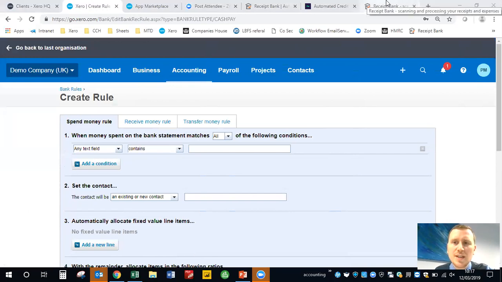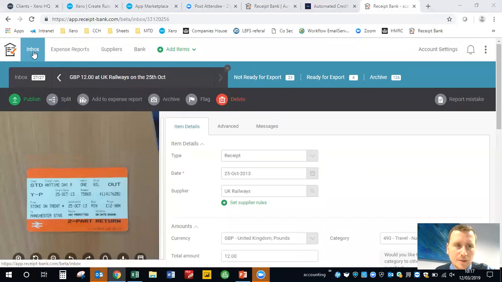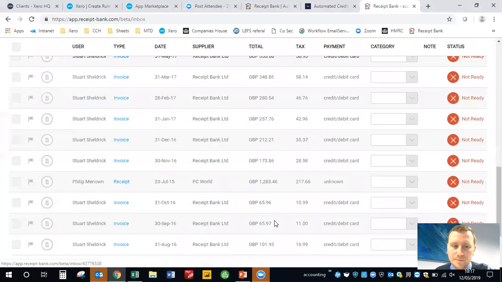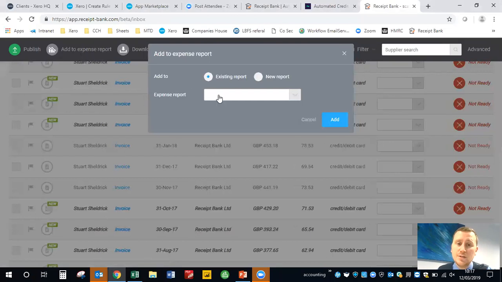Receipt Bank does also cater for employees that want to submit expense claims. So for example, in your inbox, employees would take pictures of their receipts. They would then choose which costs they wanted to convert to an expense report. So they then add that to an expense report.